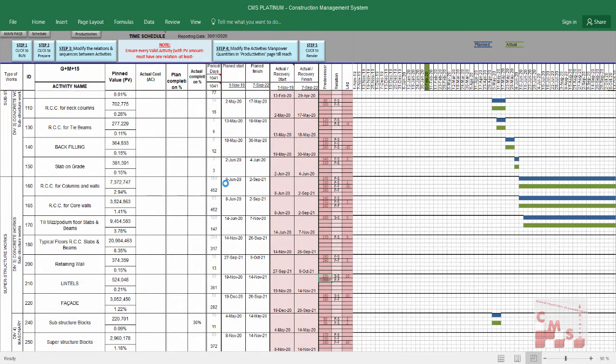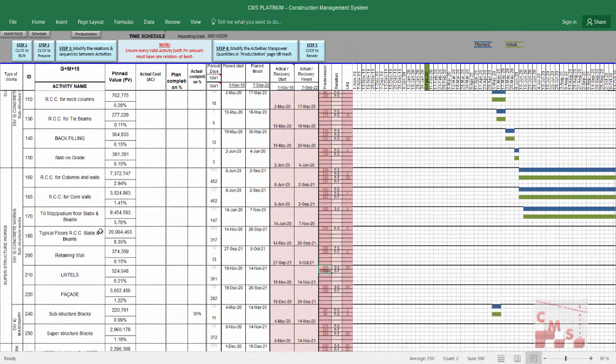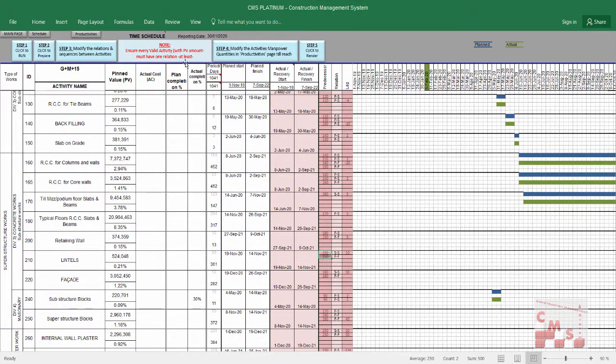This is very important. When you find any error, that means you have a mistake or a problem. There is one activity without relation. Then we'll go to step number 4.